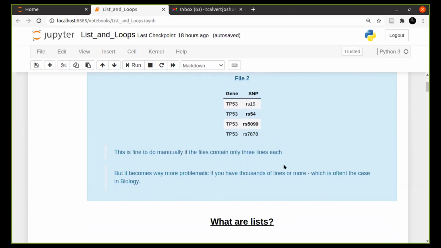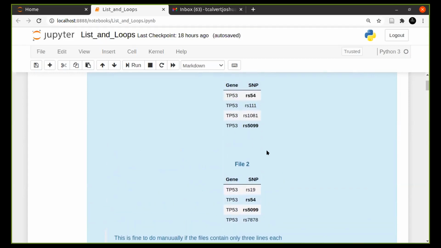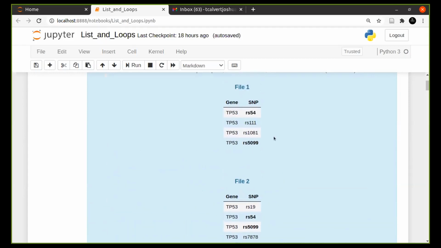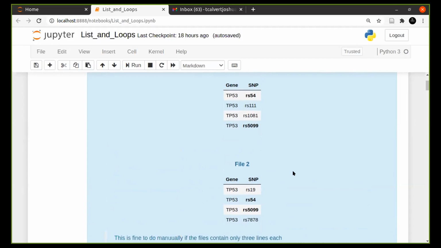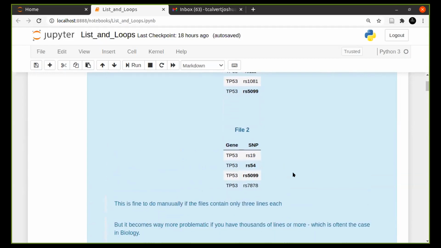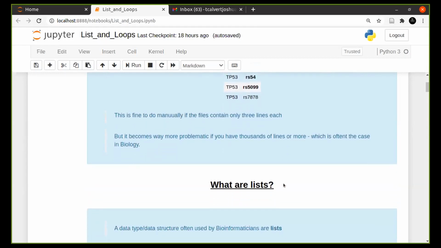Right, so again, this sort of thing is nice to do when it's just 4 lines each, but it does become problematic when you're working with something like a VCF file where you have hundreds of thousands or millions of lines. You obviously want to have a computer take care of that for you.